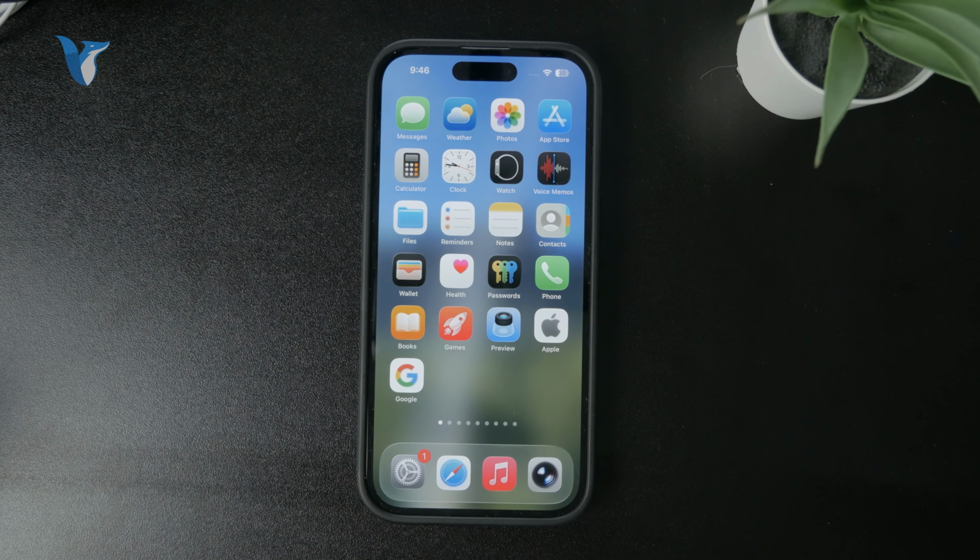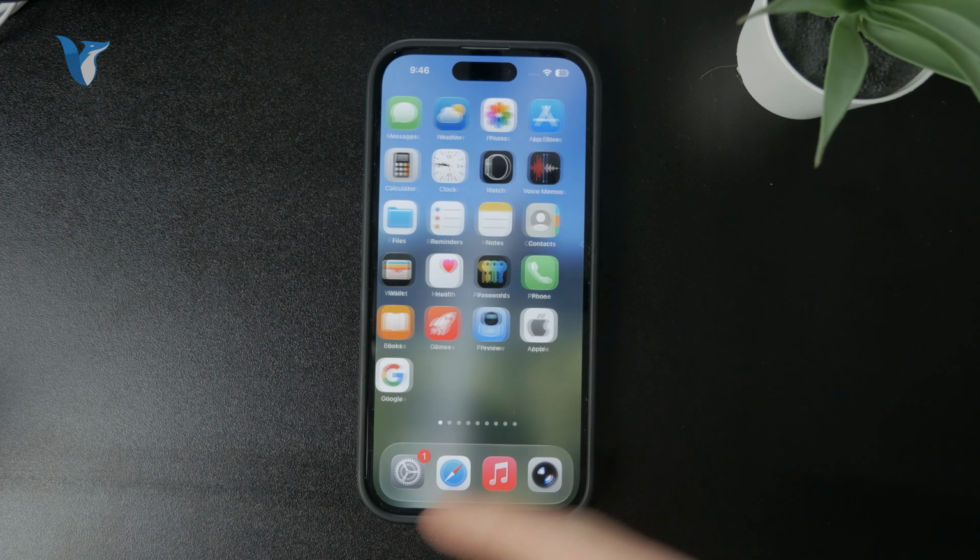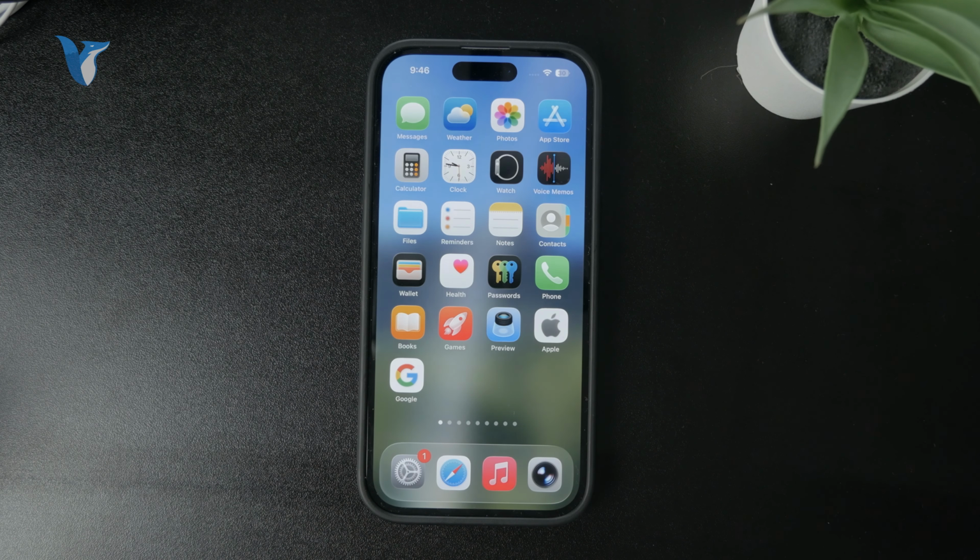So if there's one thing that you want to focus on throughout the day, you want to see it on your screen every time you look at the phone, there is one way which I prefer to use, and it's through the widgets.